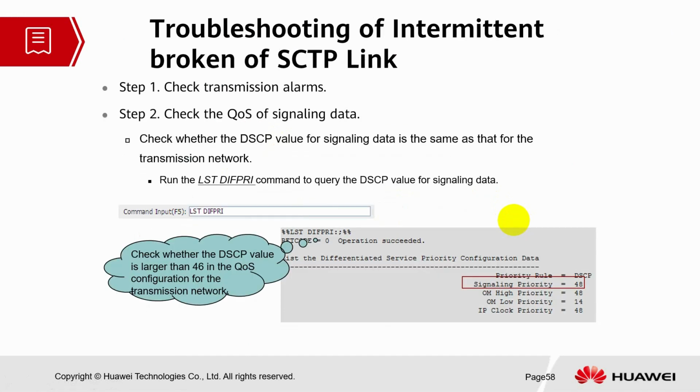So next we can check the troubleshooting of intermittent broken SCTP link. So how to troubleshoot this kind of problem? First, we have to see whether there are any transmission alarms or not. Then we have to check the QoS of the signaling data. Check whether the DSCP value of the signaling data is the same as for the transmission network or not.